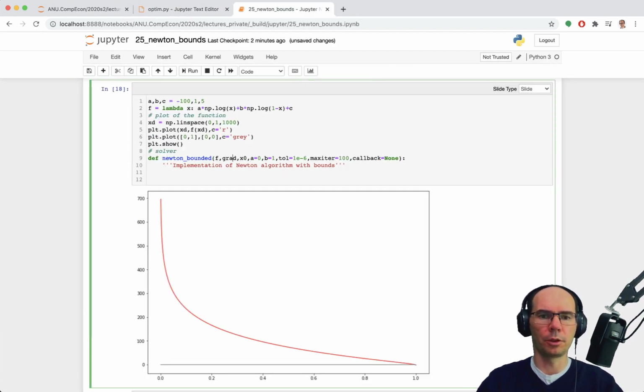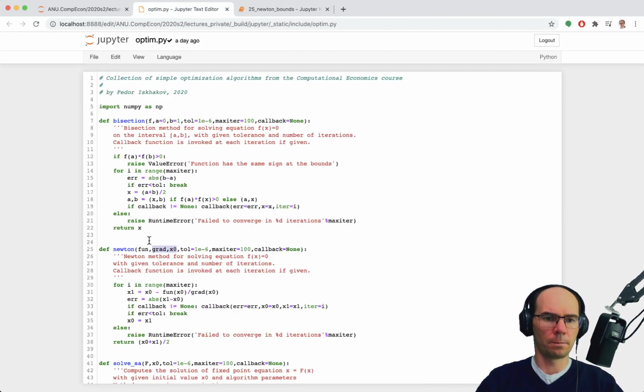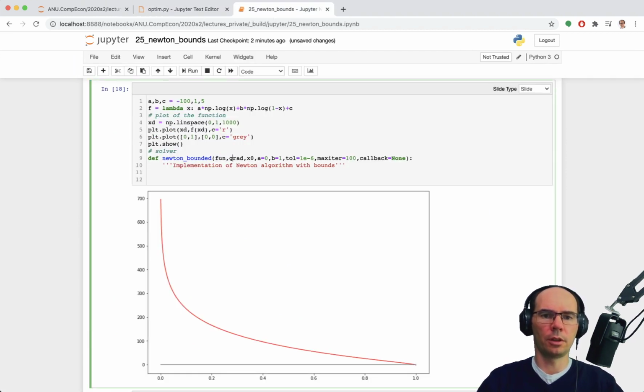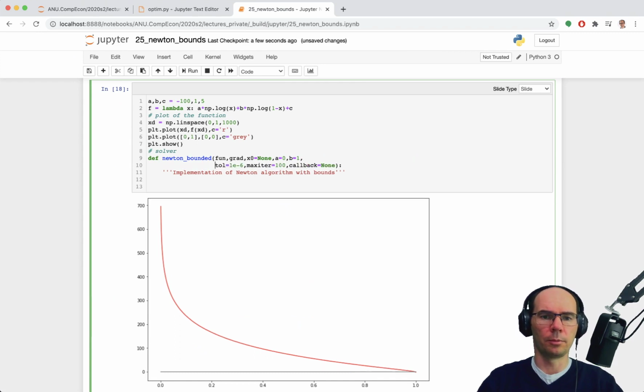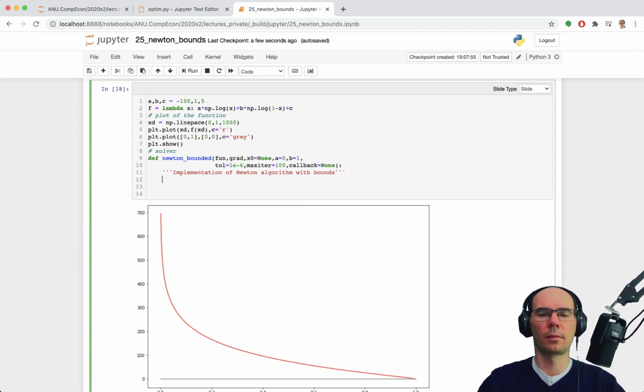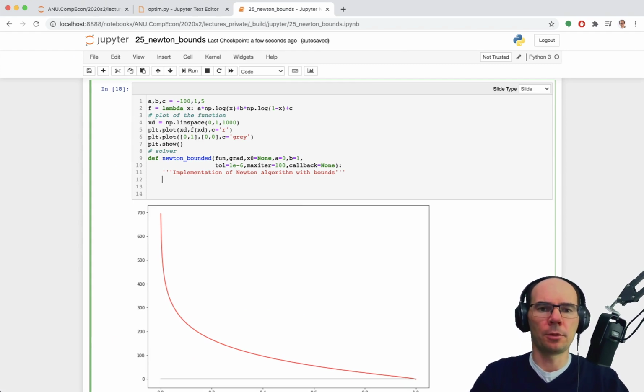So the arguments to the function will be the function, its gradient, the starting point x naught, but it can actually be not given if the interval is given. So the initial interval, tolerance, maximum number of iterations, and the callback as before.